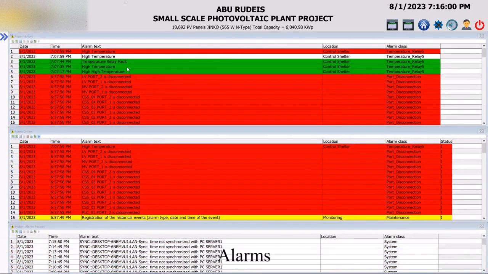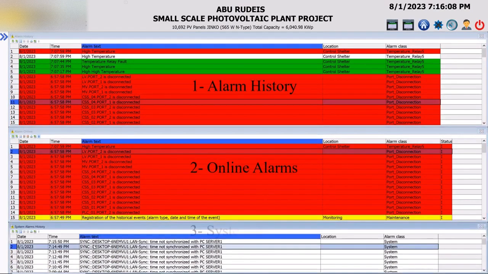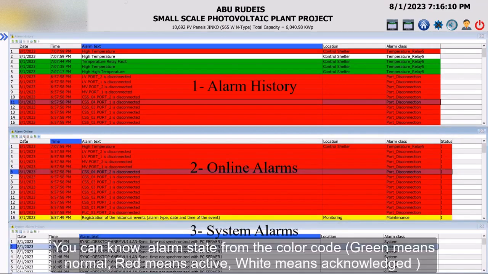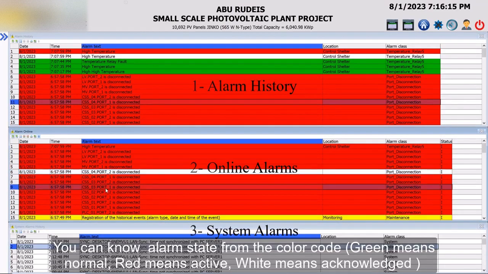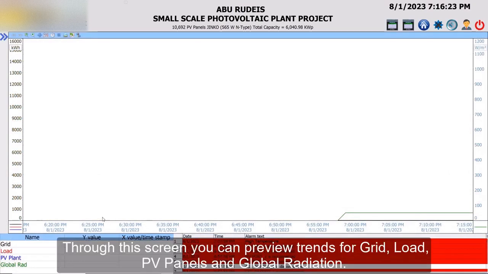Alarm screen. This screen consists of 3 sections: alarm history, online alarms and system alarms. You can know alarm state from the color code. Green means normal, red means active, white means acknowledged. Trends screen. Through this screen you can preview trends for grid, load, PV panels and global radiation.